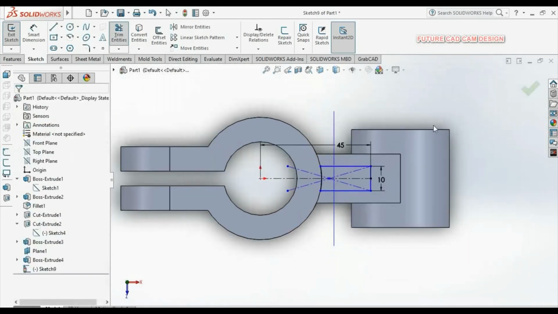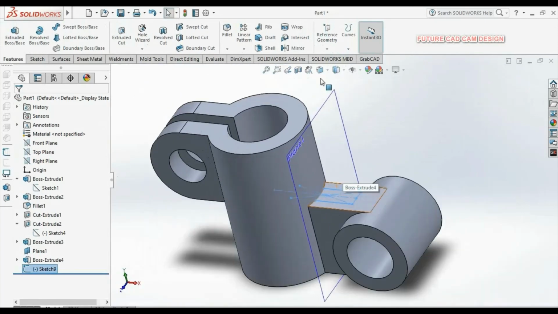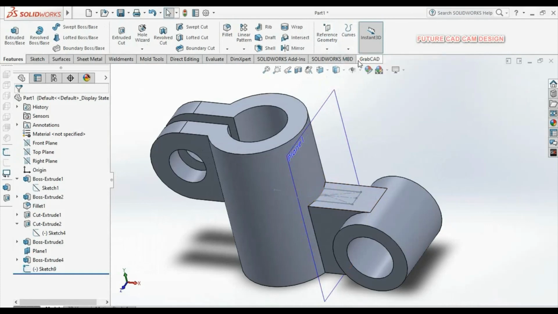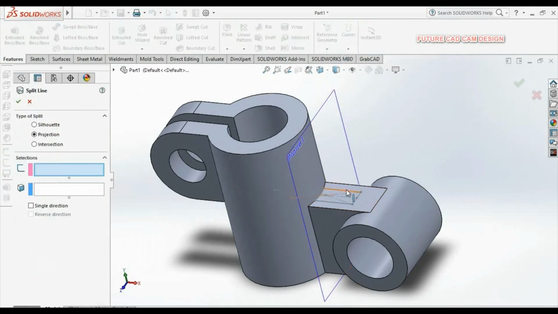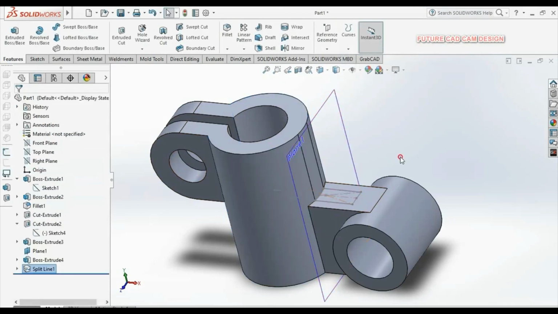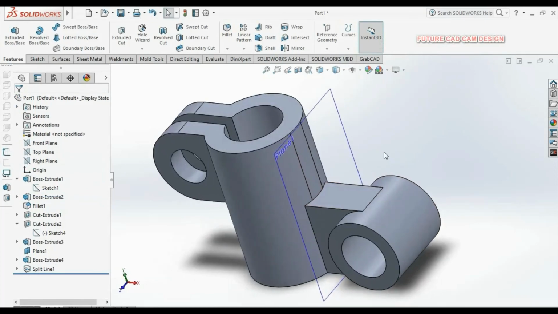So press the exit sketch option. Now here we will use the curve option. In features you can see the curve option. Under curve there is an option called split line. Select the split line option, select the sketch you have drawn before, then select the surface of the cylindrical face, press the projection option and then press OK. You can see the difference. A split line has been created, a split surface in the cylindrical surface.